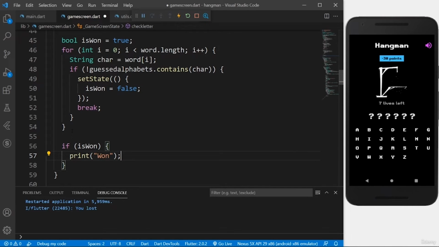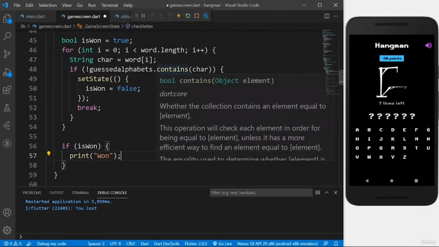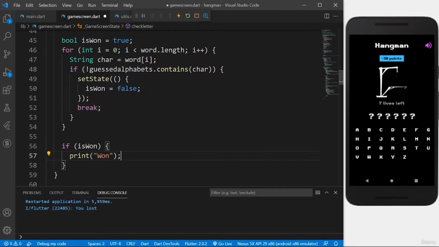Okay, so let's take an example. For example, we guessed C and R, but we didn't guess A, so we didn't quite win the match. For example, the word is car and we guessed C and R. So C and R are in the guessed alphabets list. And then we're checking here, we're at the second iteration. The second iteration it's A, right? So in the word car, the second letter is A, right?